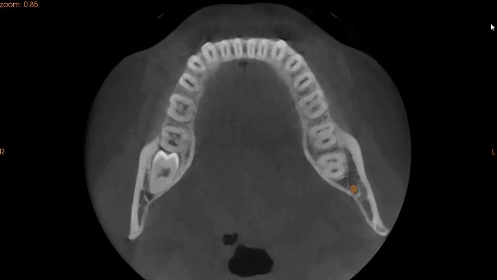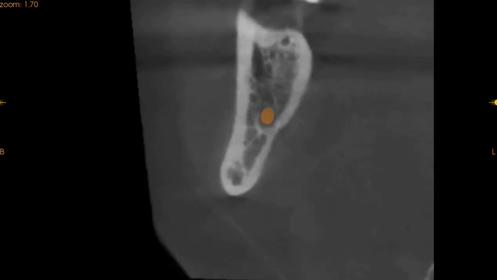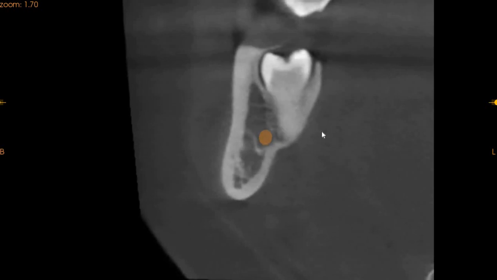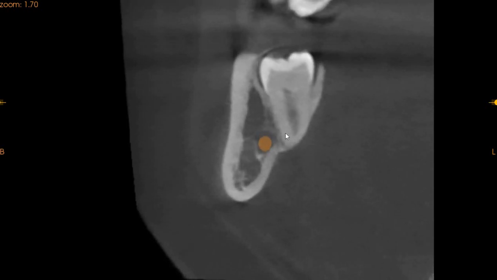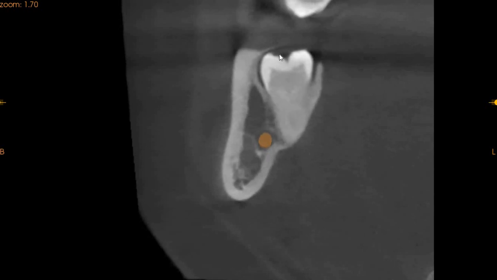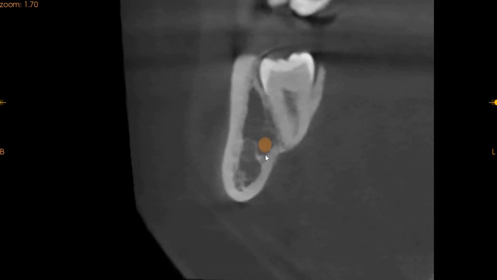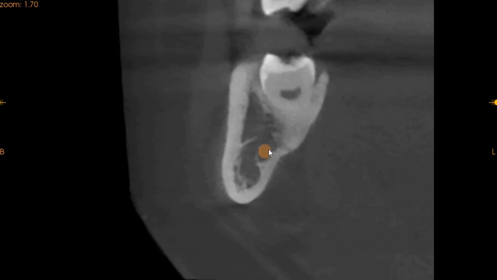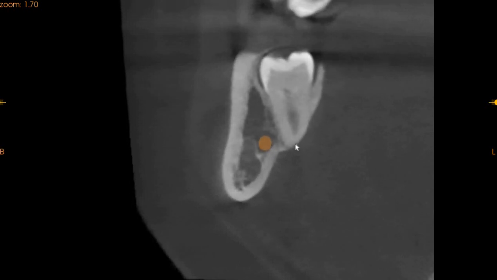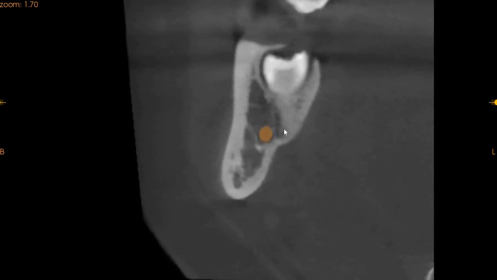Now moving to the lower left wisdom tooth. On the transaxial view, we can see that the lower left wisdom tooth is close to the inferior alveolar canal, but the inferior alveolar nerve is buccal to the tooth. This tooth is completely embedded. The distal portion of it is completely embedded into the ramus. We can see that the tooth is placed much more lingually, but it is significantly away from the inferior alveolar nerve, and in no position on the CBCT can we see that this tooth is in contact with the inferior alveolar nerve canal.